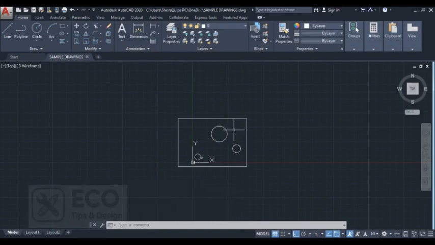Alright, in this lesson you learned what AutoCAD is, how to navigate the interface, set up your unit, and move around the workspace. You are now ready to start drawing, and that's exactly what we'll do in the next video.